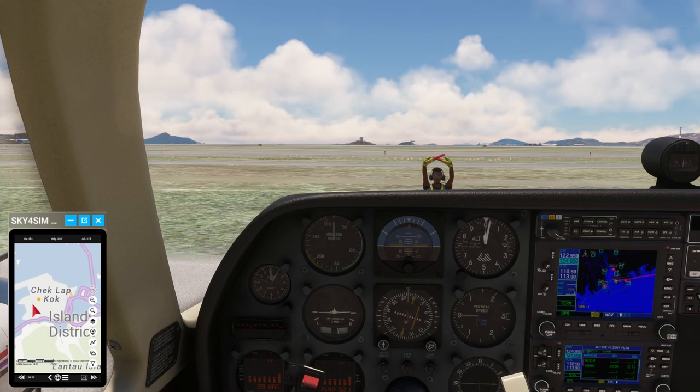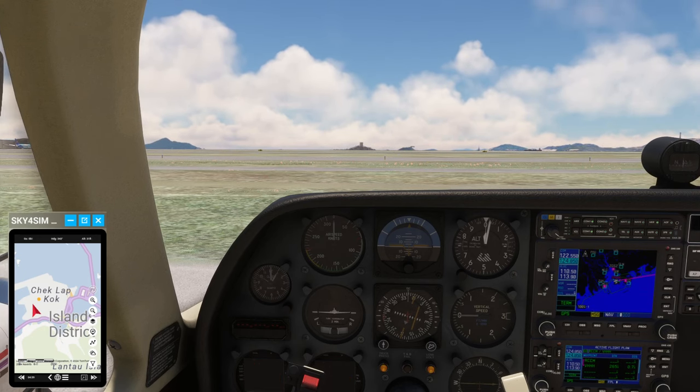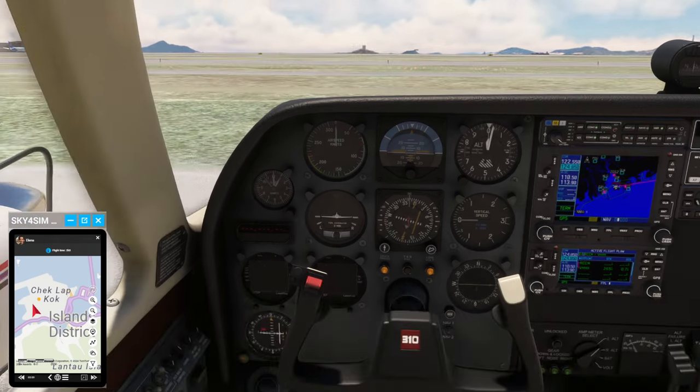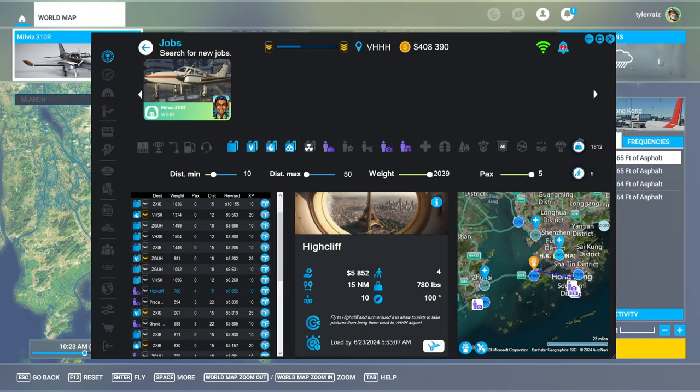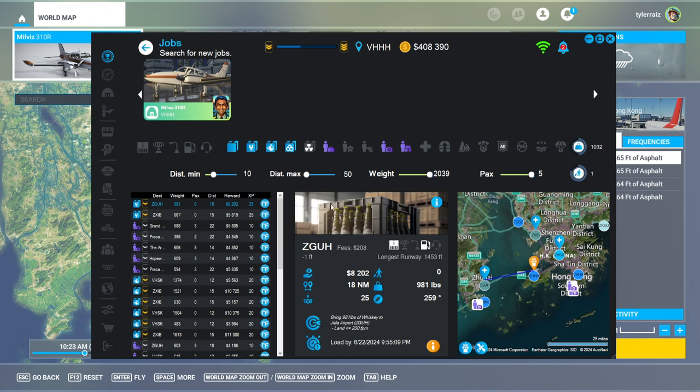Alright. You can start your engine now. Let's get offloading first. Since we haven't really seen much of interest in the past couple of flights, I think I'll pick up a quick sightseeing tour of Hong Kong Island. So this will head over to Hong Kong Island. We have to carry 4 people and we'll see this high cliff. So let me pick up that job and let's fly.